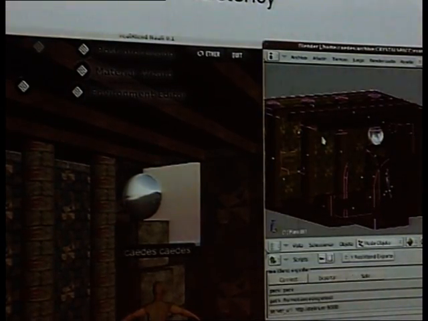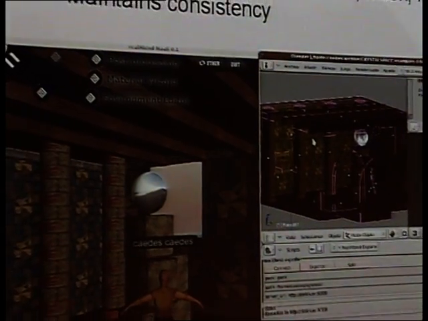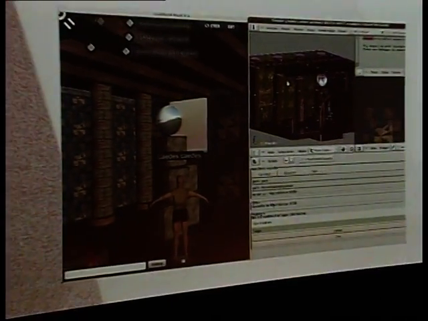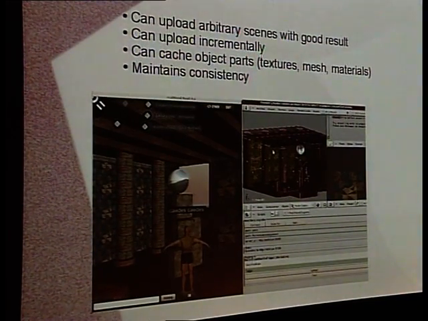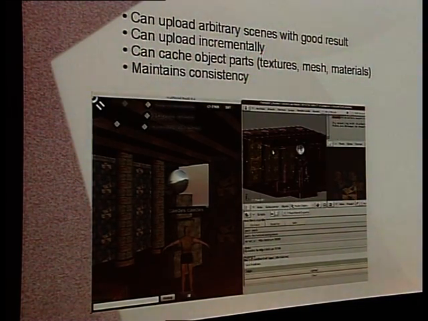Okay, the scene export upload. One of the initial goals was to be able to load arbitrary scenes from Blender and upload them to the world directly. So we can just open any little world or bigger one and click, and it will be directly in the shared server.